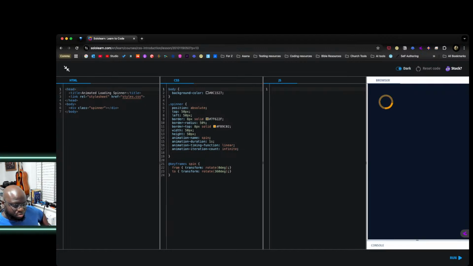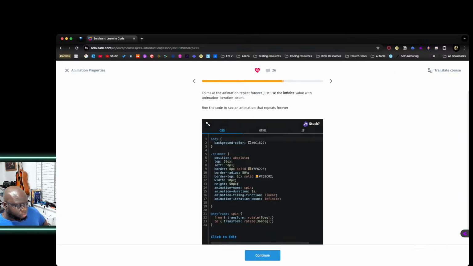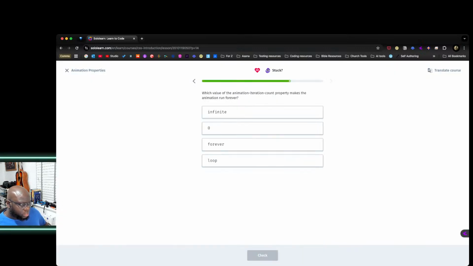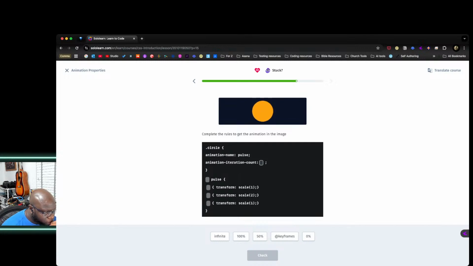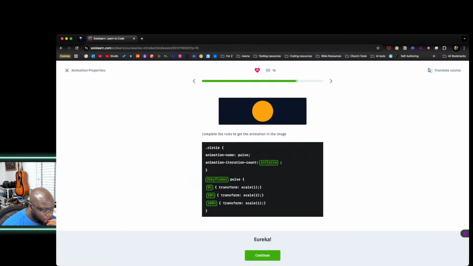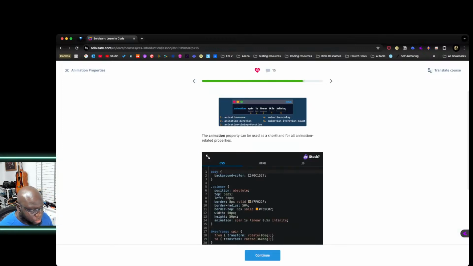Interesting. Which value of the animation iteration count makes it infinite? Let's presume it being infinite. Yeah, infinite. Yeah. Just because those were the options that were given, let's presume that was it.